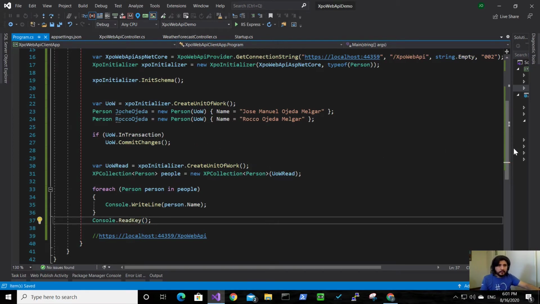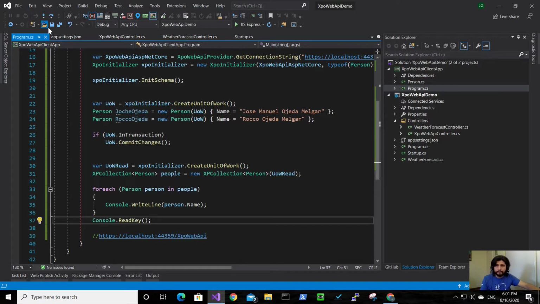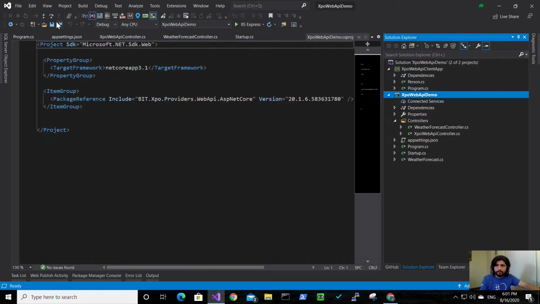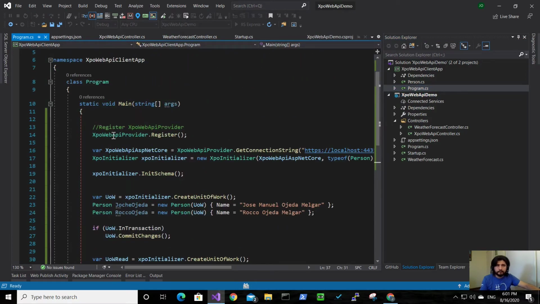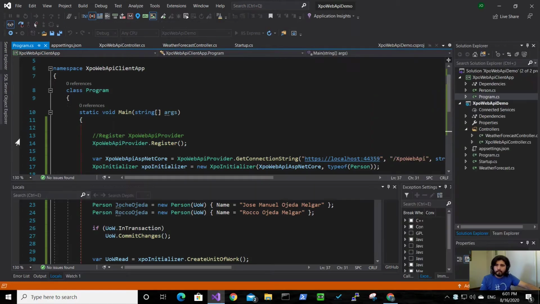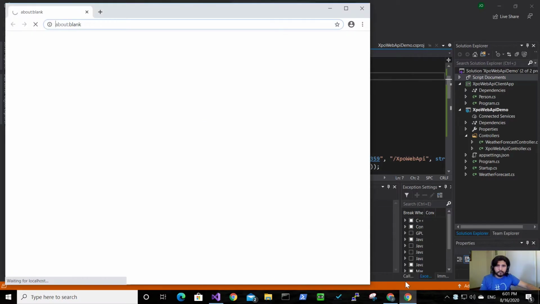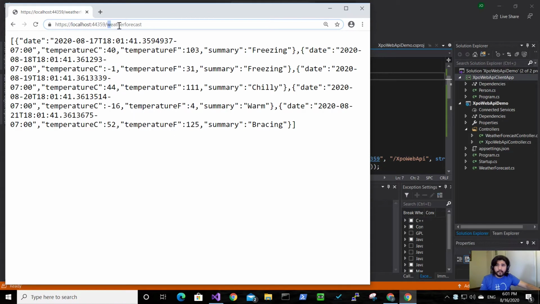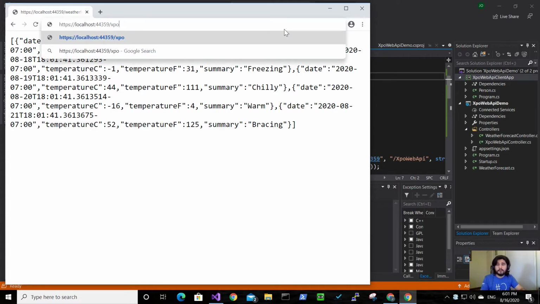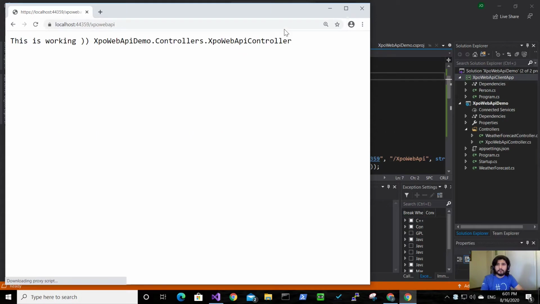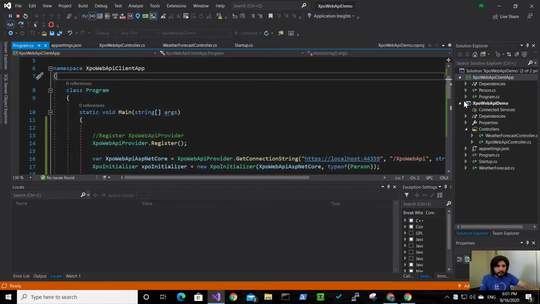And that's it. So let's run the server. Let's go to the XpoWebApi controller just to make sure that it's working. Okay, this is working. It says right there it's working. Okay, so now the server is running. What we need to do is start the client project.